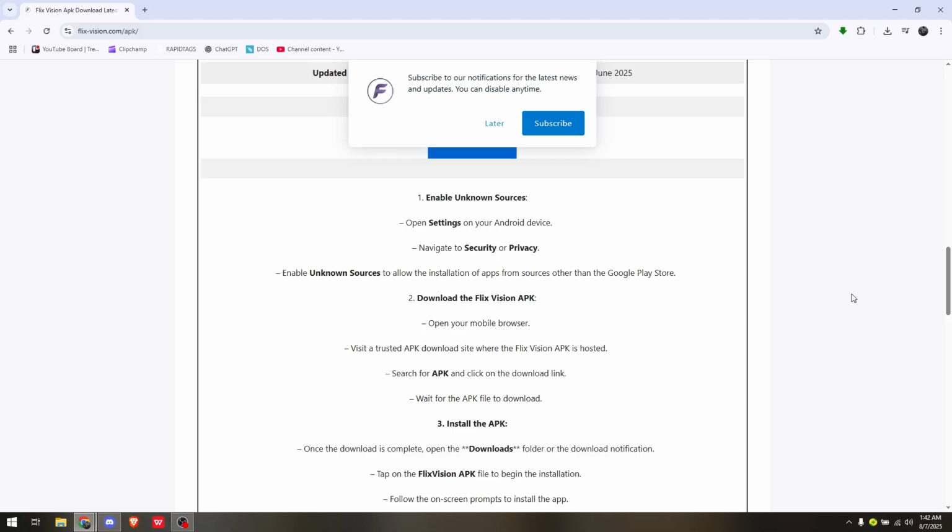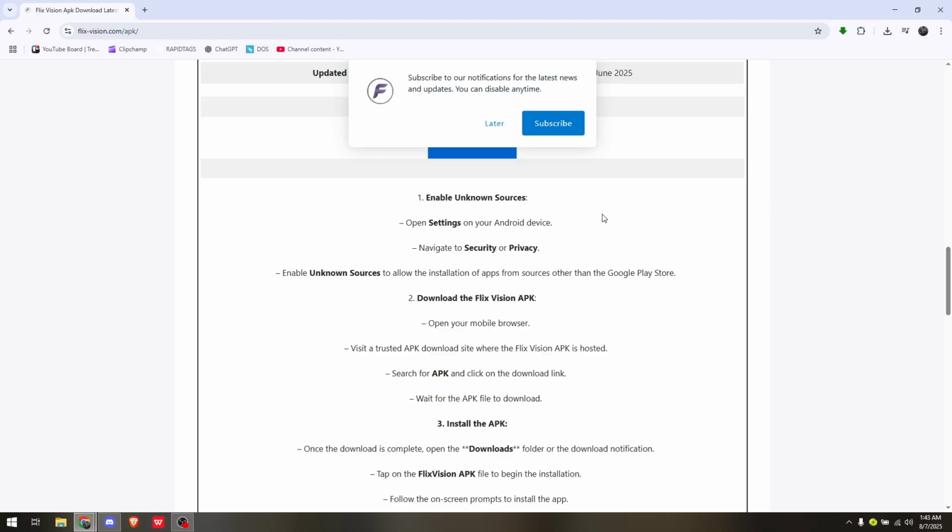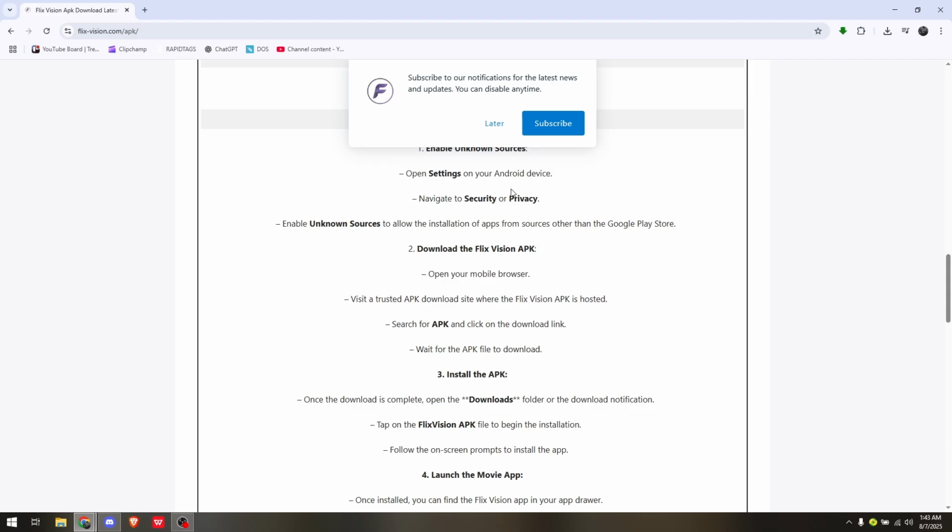Now, to install this on your smart TV or on your Android TV, you gotta make sure that you already downloaded the application. You'll have to enable unknown sources. Once you've fully downloaded it, open up your settings on your Android device and then go to security and privacy, and then enable unknown sources.